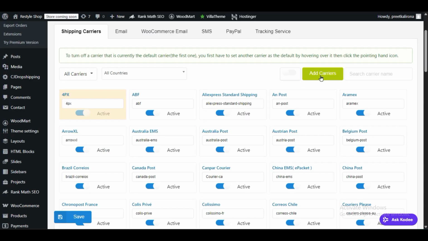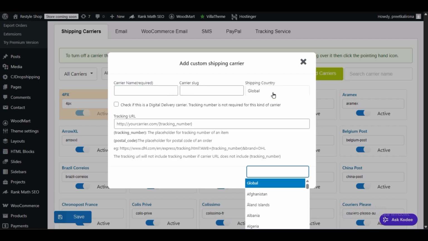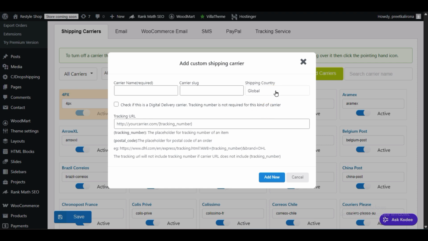Then you have to add carrier again, and you have to name the carrier. Example, you wanna set for USPS, write a carrier name, slug, and shipping country you can select USA. If you want to set particular for USA, you have to provide your carrier and tracking number here.